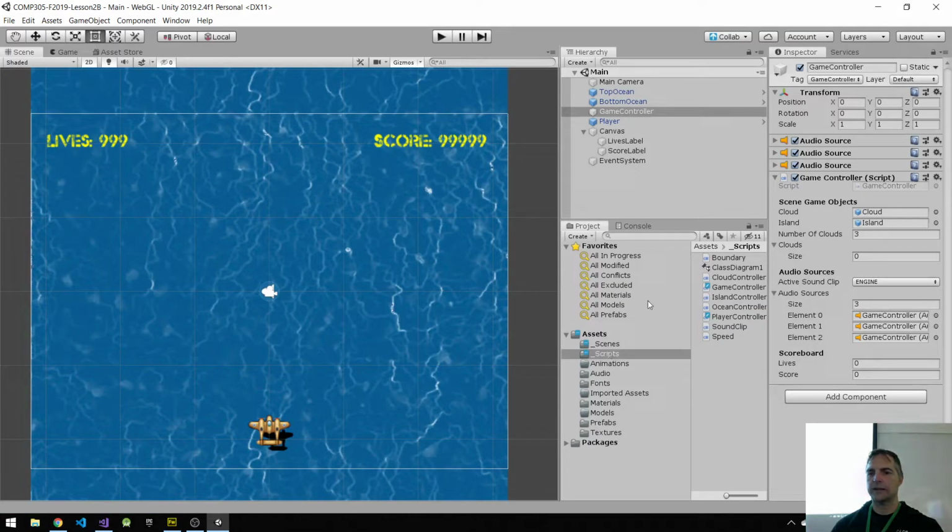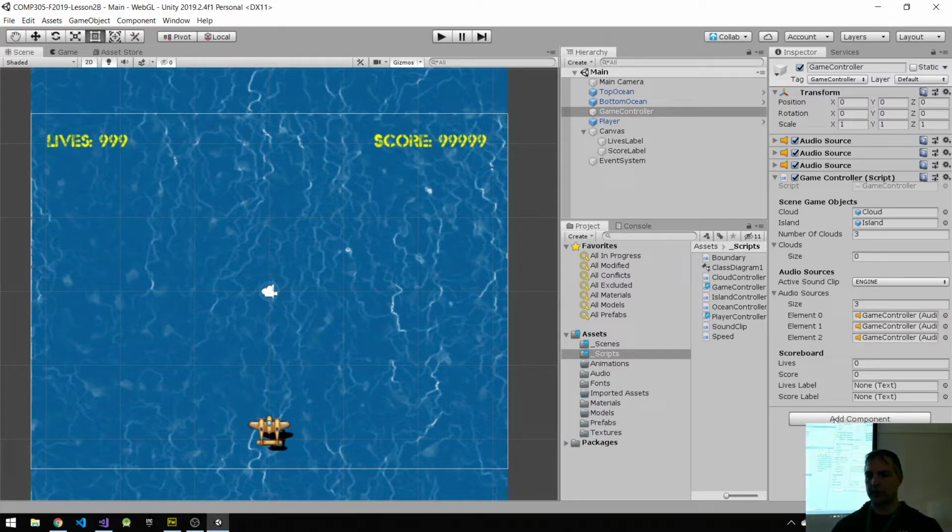And now that I have those, again, I'm using drag and drop for connections for this tutorial. I'm going to go back to here, and inside my game controller, you can see that there's a couple spaces now, lives label and score label, and I can simply pull them from the canvas. So here's my lives label, and here's my score label, and I have a connection now from the game controller to the canvas objects. All right?